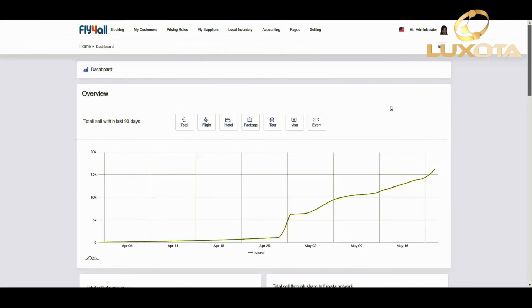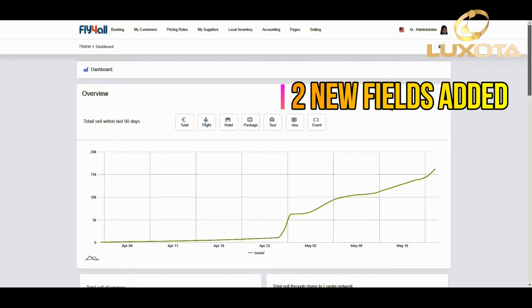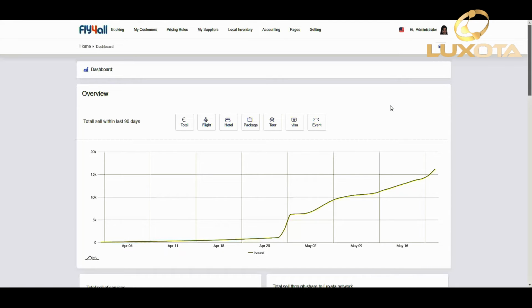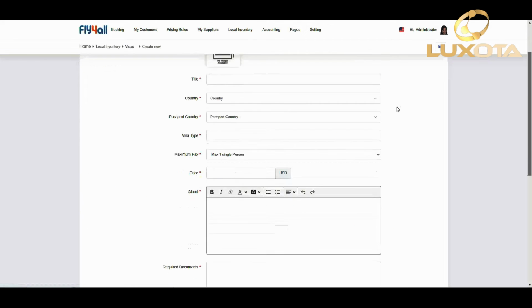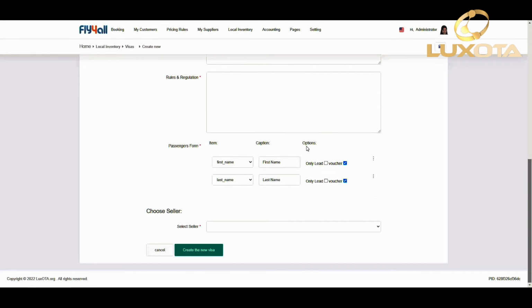Now, let me show you the 2 new fields that I talked about earlier when creating a new form for customers. We go to Local Inventory. I choose Visa as an example. Here, I'm going to create a new Visa form. I scroll down, you see we have many different fields to create, and each of these fields, for example birthday, phone number, age, or email address, they have a validation on them.